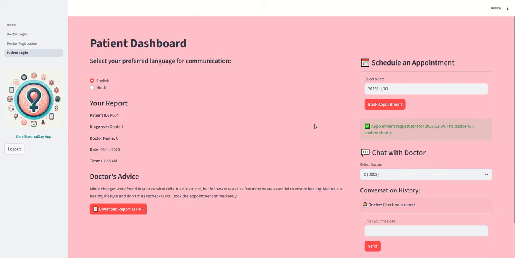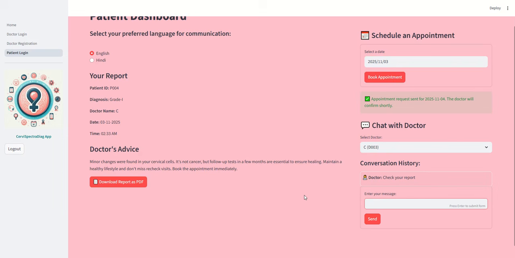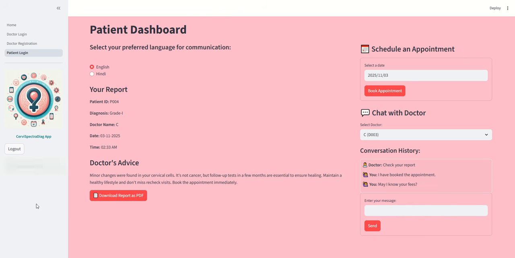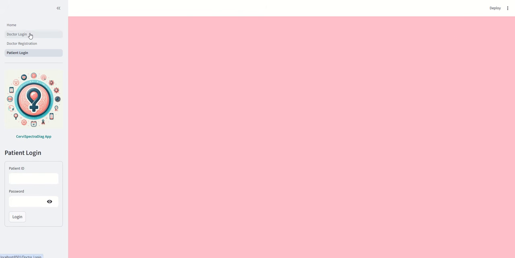So then what the patient is doing, she already has booked the appointment for the doctor. The appointment request has gone to the doctor. So now she is typing that I have booked the appointment, and then clicked on the send button. And after that, there is a common query, may I know your fees, so that she can have the idea of her affordability in terms of the treatment from the doctor. And then she may log out of the system.